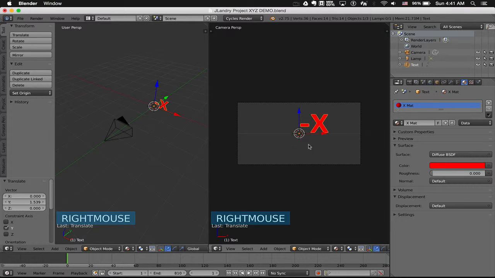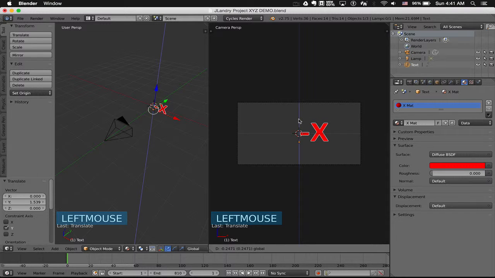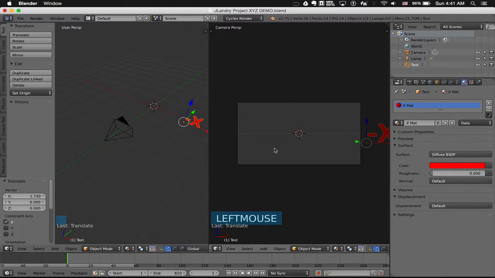Okay, so now in my camera view I'm going to move my X-axis down so it's about halfway, and I'm going to move it on the X-axis so it's off camera to the left. Okay, I'm going to set up my keyframes here, and then I'll save again, and then we'll move on to part 2. So the X-axis is here.